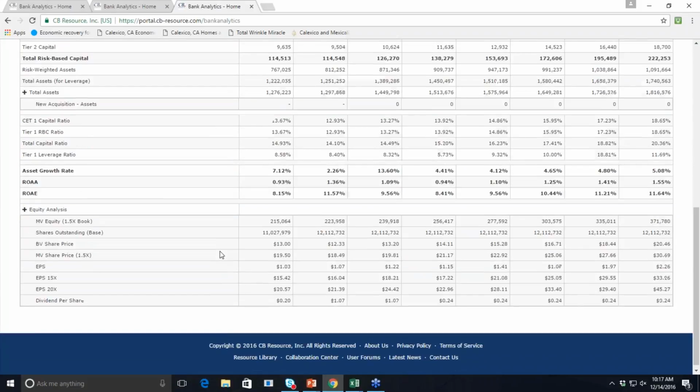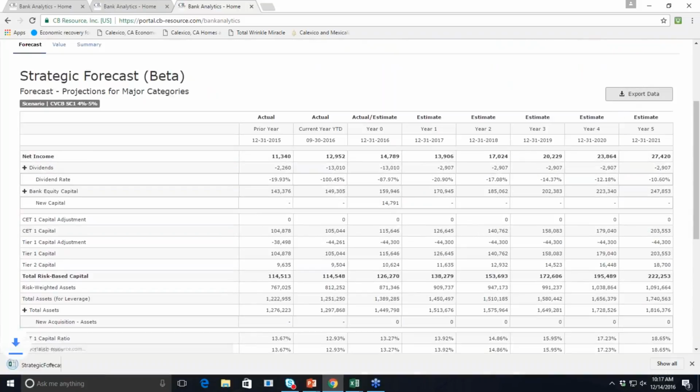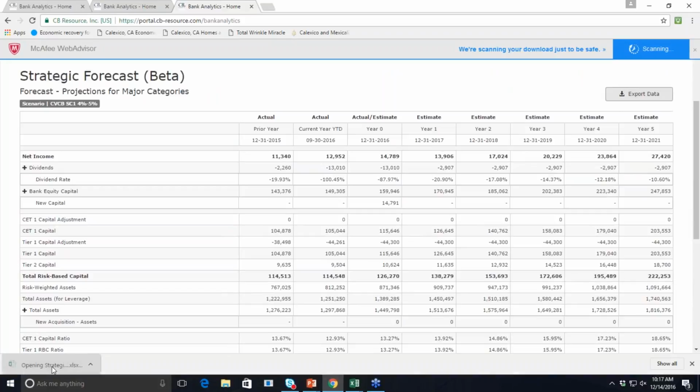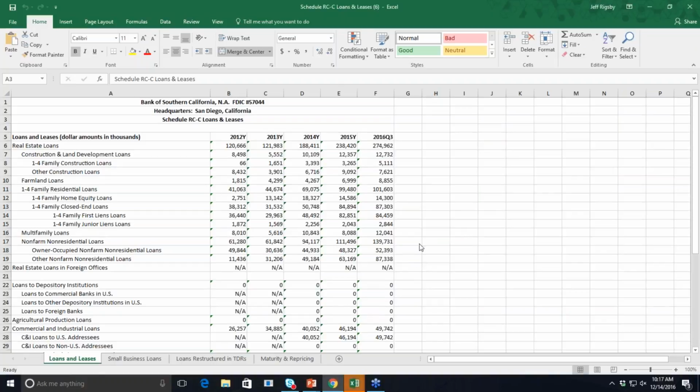And then the nice bottom piece of all this is, so what's going on from an equity perspective? So it looks at your market value equity based on 1.5 times book. It summarizes your total shares outstanding, and then you're looking at book value per share, market value per share at a 1.5 times book, earnings per share, EPS at a 17 multiple, EPS at a 20 multiple, and lastly, the actual dividend per share. So a nice snapshot of data. To the extent you want to move that into a more useful model and drop it into an Excel spreadsheet, you can do so.